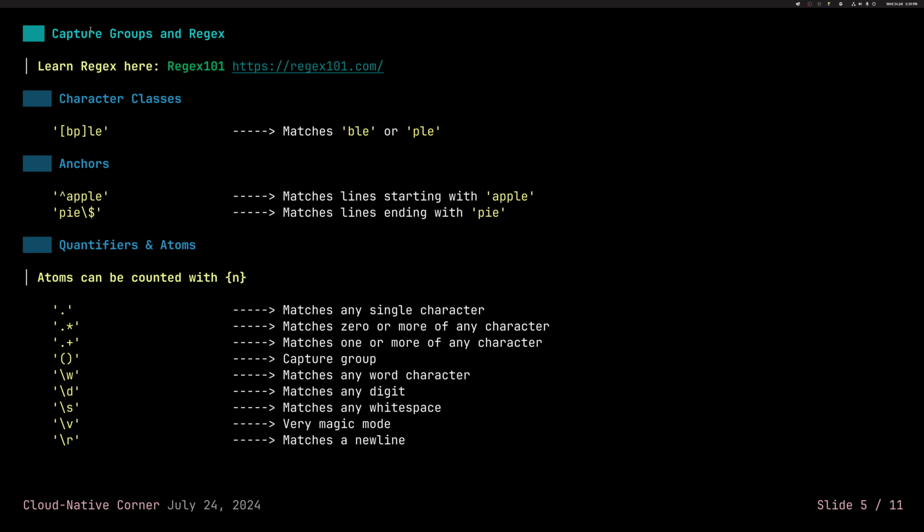So let's just talk about a few things. First of all, we have things called character classes. If you use the square braces and then put letters there or words, this will match either P or B in this case, and it could match whole words, also PLE or BLE. That's useful. We have so-called anchors. You can say, I want to match something that starts with the word apple, or I want to match a line that ends with the word pie. So those caret symbol and dollar, they are anchors where you can anchor your search.